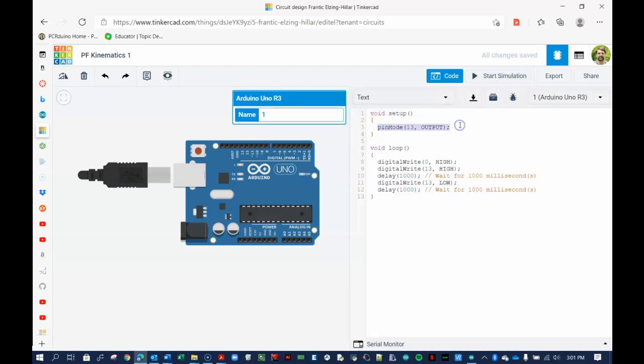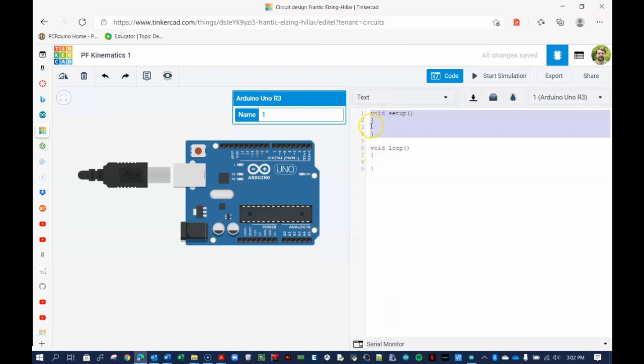I'm just going to delete everything here. Notice I'm leaving these two functions, the setup function and the void loop function. The setup function has a curly brace that starts it and a curly brace that ends it, and the loop, the same thing: a curly brace that starts, a curly brace that ends.